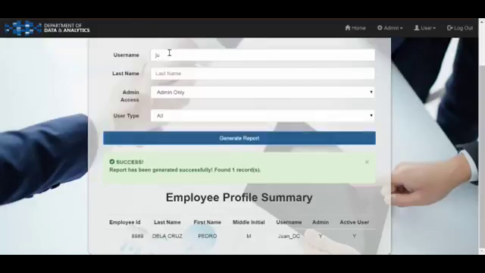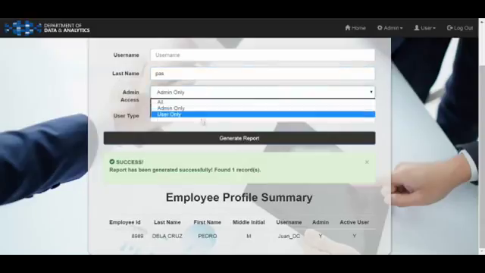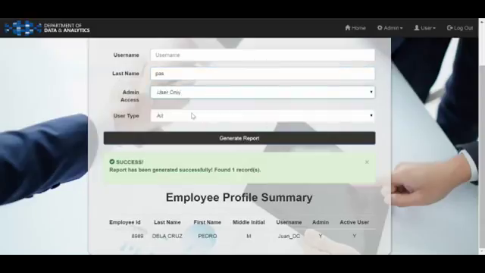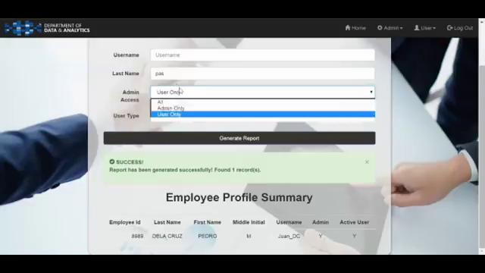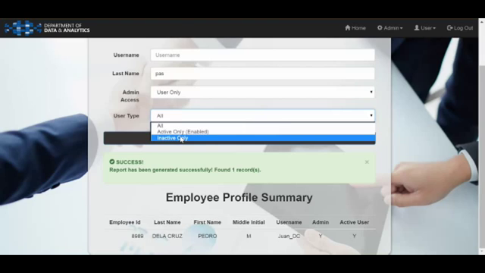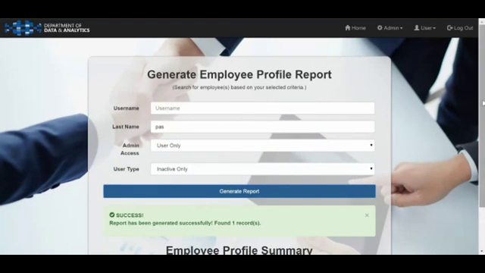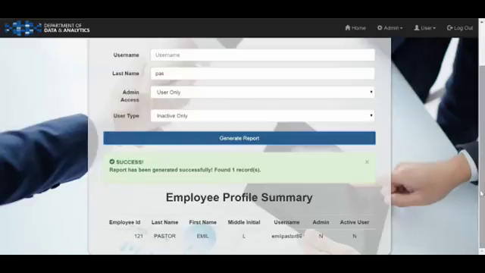Let's try another report. For example, an employee that has PAS in the last name, a user only, and inactive user. So we have one existing employee profile in the system.